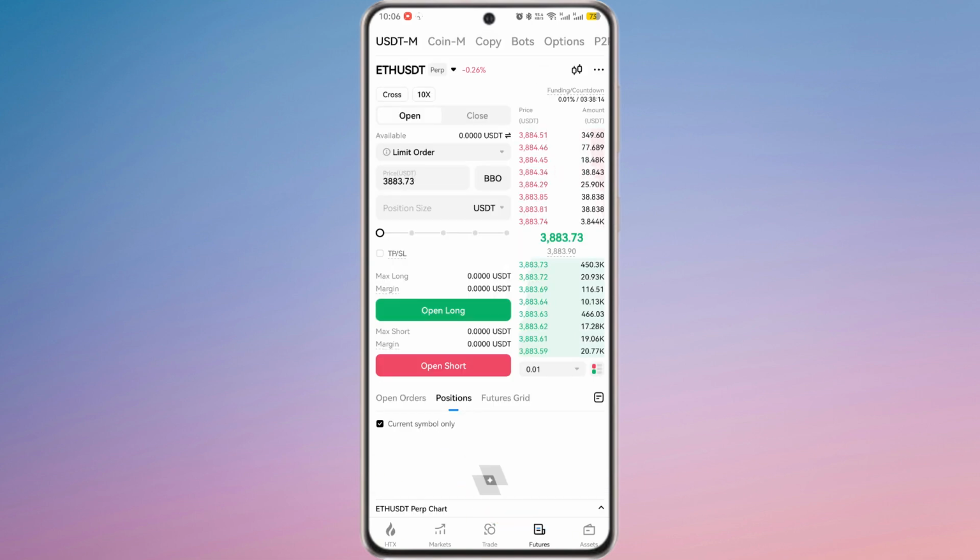Next, if it's your first time using this feature, you may need to activate Futures Trading by completing a short agreement or risk acknowledgement. Once that's done, you will enter the Futures interface.